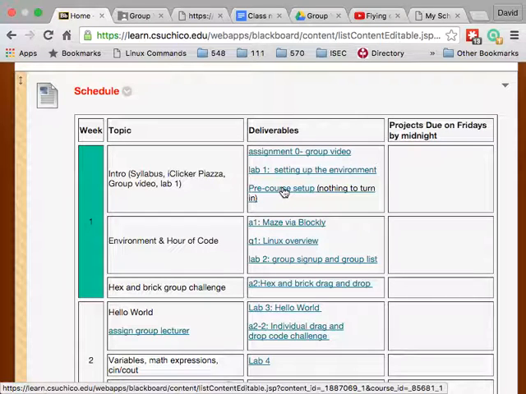All right, next thing that I want you to do. These are the 3 things that you should do today. Even though they're due Friday, you need to do all three of these things before we meet again. All right?